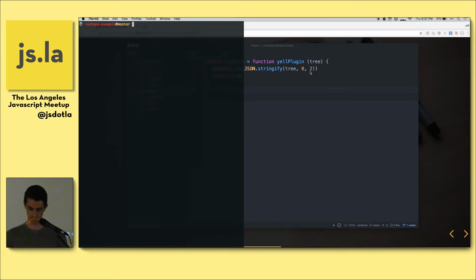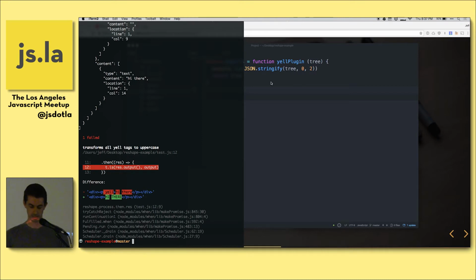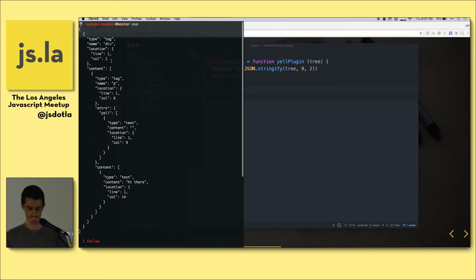So let me just boost the size of this a little bit. And I'm going to run my tests. I'm using Ava for this. And here our tests fail horribly because it did absolutely nothing. However, we do have this logged out tree structure, and you can see this is a little bit different than what we saw in the example. Is this visible? Yeah, okay. It's different because I've removed the location information. This is really important for errors and debugging, and I didn't want to remove it from the actual code base, so it's still here.